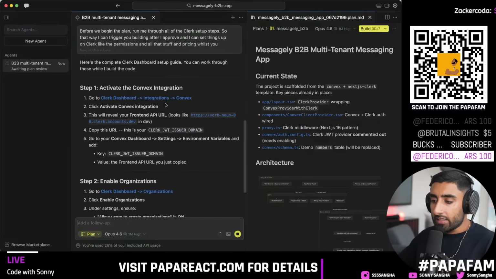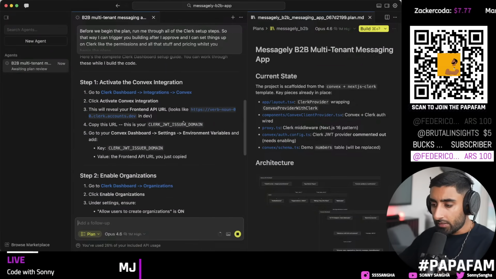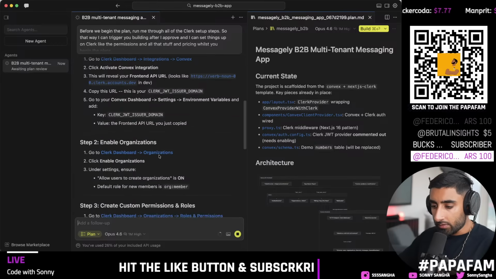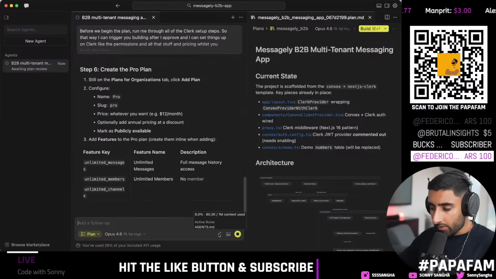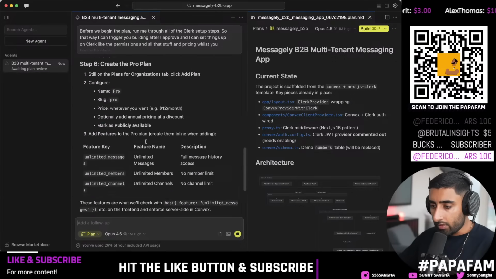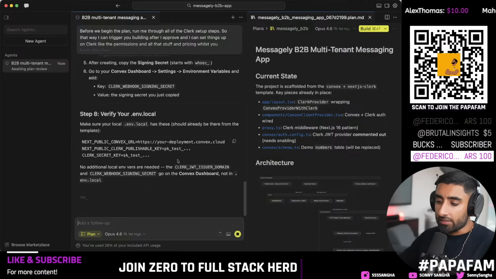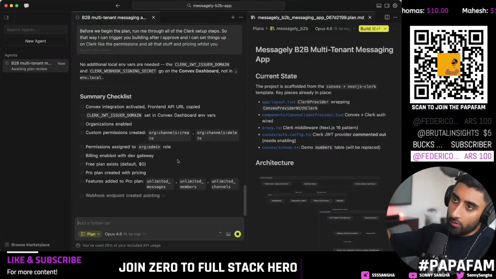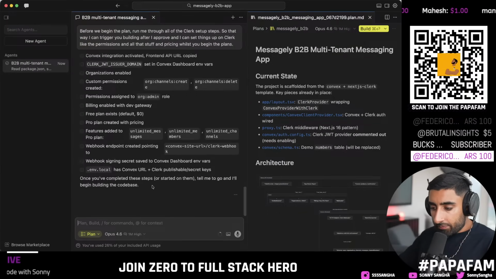So we've already done the Convex integration. The only thing I wanted to do is, okay, so you see we're at 80.3. We'll do this in a moment. I'll come back to this in a sec. I just wanted this listed out. So when we kick the build off, we can let it build while we go ahead and set things up. Okay, this is great. Tell me to go and I'll begin building the code base.